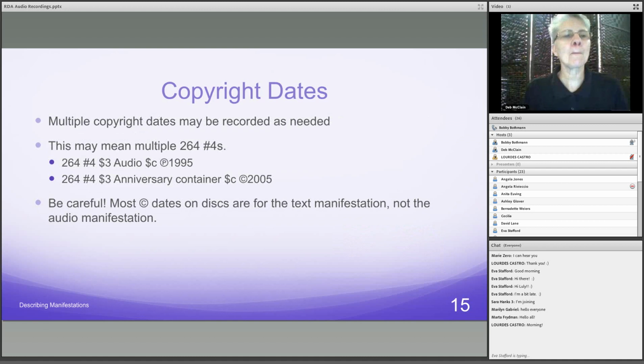Okay. And here's an example. You can have multiple 264 second indicator 4s, and if you feel it's necessary to really specify why you're doing that, you can use subfield 3 to provide some more information about that. So here is a fictional example I created for illustration purposes. I decided that maybe we had an anniversary edition that was published in 2005, and that's why we might have a 2005 publication date for audio that was created in 1995.